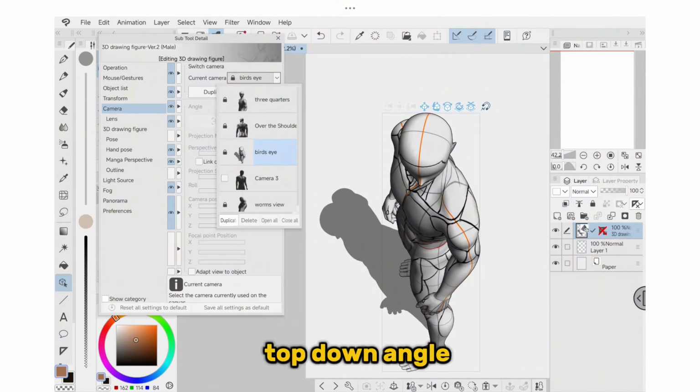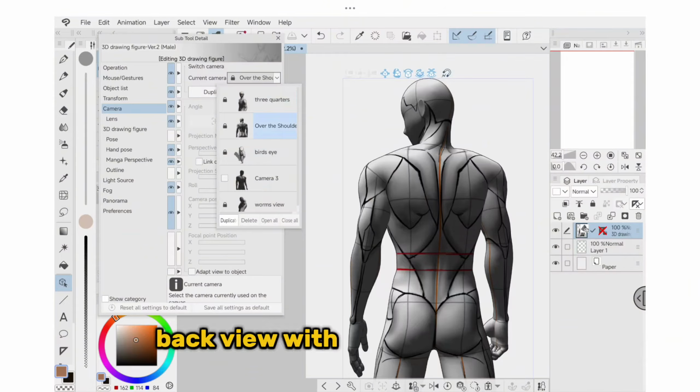3. Top-down angle, bird's eye view. Looking from above makes the character seem smaller, which can show vulnerability or exhaustion. Great for lean, defined bodies where muscle cuts are visible. 4. Back view with over-the-shoulder turn. A rear view with a slight turn shows off the back muscles and creates a strong, confident pose. Ideal for brooding characters or quiet strength moments.